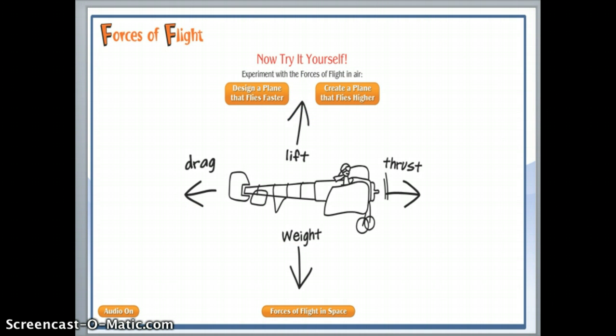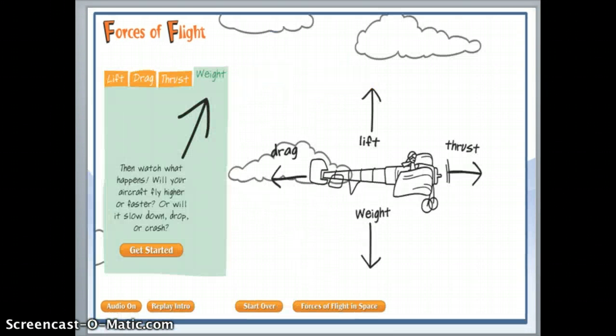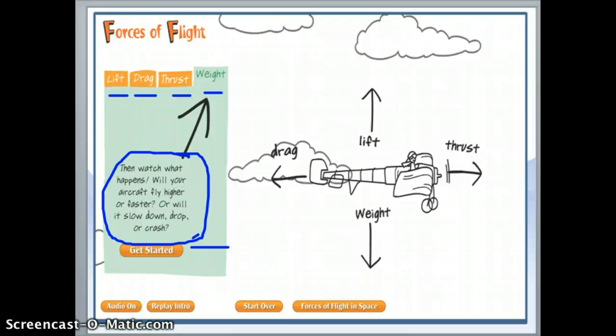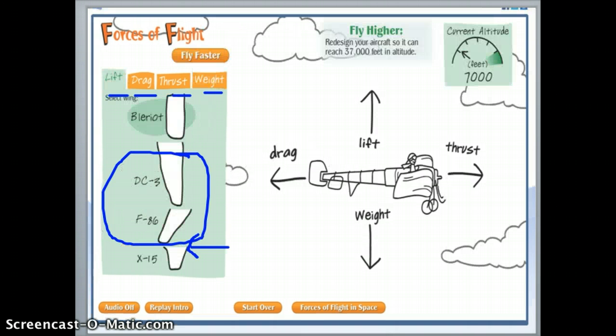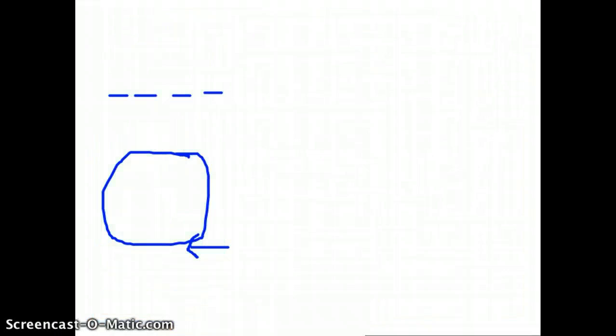So once you click on that button, this screen will appear. And you'll notice on this screen that it will briefly go through lift, drag, thrust, and weight, and give you a little bit of information about that in this box. Once it's gone through that configuration, you'll click the Get Started button that's here. And the Get Started button will provide a different page.